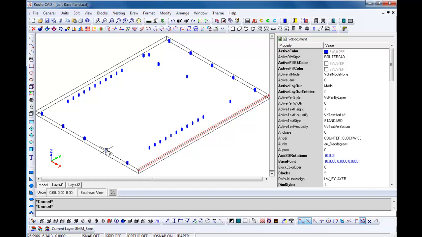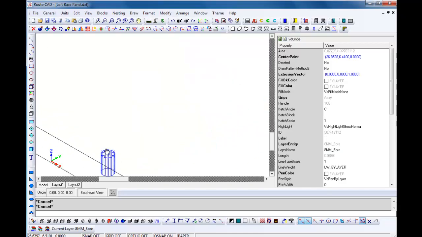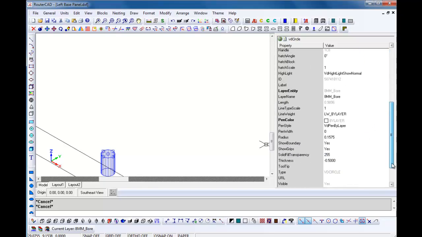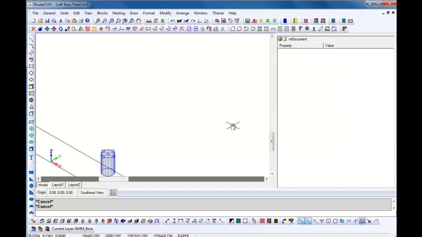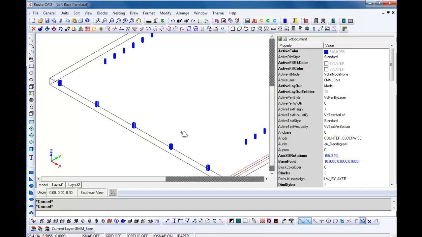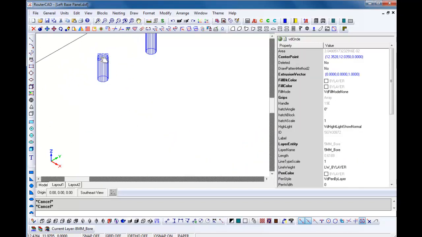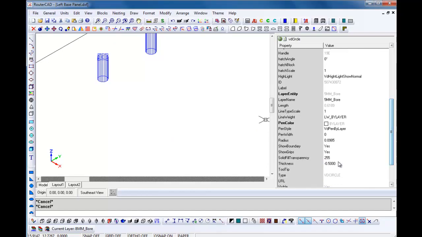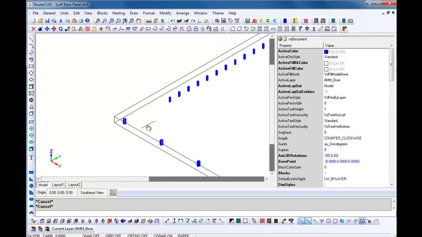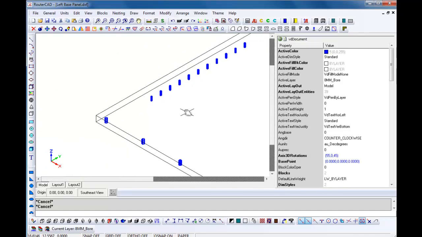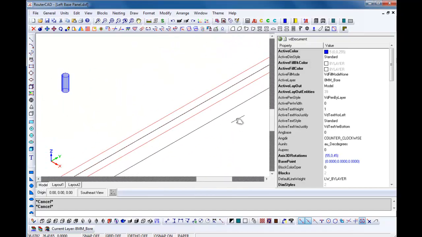So, if you click on the bore here, if you look over here, this is on a layer name called 8mm bore. It also has a depth of minus 0.5. If you look here, this is a 5mm bore. It has a depth of minus 0.5 in it as well. So this is set up for dowel holes and line boring.